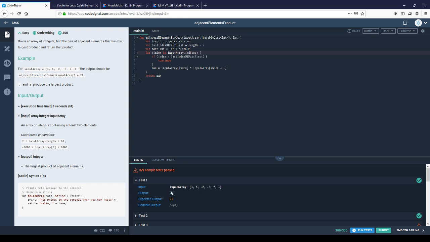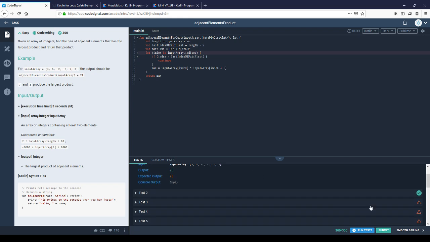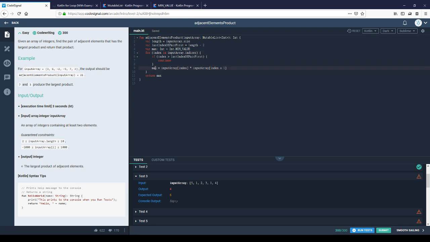Let's take a look. So for this case, 3 times 6 is 18, and minus 12, and this is 10, I guess, minus 35, and this one is 21. So I'm doing well on this one. 21 and 21, that's expected. But for this one, it is expecting 6, but I'm outputting 4. Do you know why? Because I'm simply outputting the last item here. Look at this. Every time I'm overriding the max here.